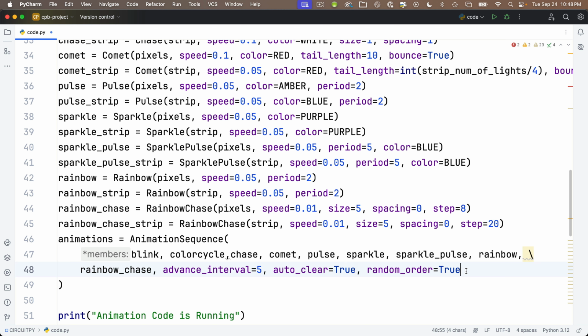But I am going to delete the random order parameter. Now the default is false, so if you delete this parameter, it just sets it to false, so it will not randomize, and we don't want it to randomize here. You can go and add randomization in later on if you want to try that out.